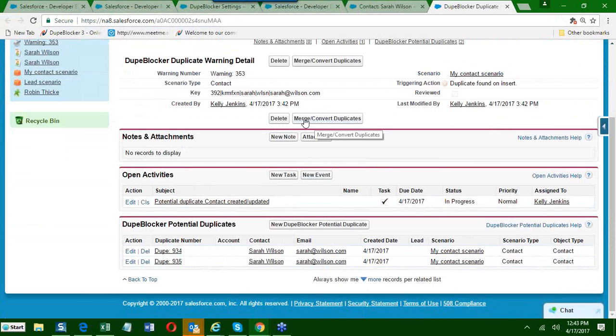Which brings me to a point. If for whatever reason you determine that these are not in fact duplicates and you don't want to merge them, I highly recommend deleting the warning. The reason is that when you start to get a lot of warnings out there, and a lot is a relative term, I would probably define it as a few 100,000, and nobody's doing anything with them, it can cause DupeBlocker to experience issues running through the code. So I don't recommend leaving a lot of duplicate warnings out there.